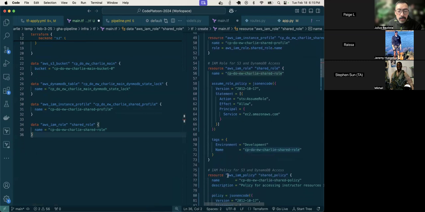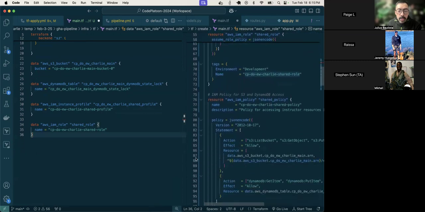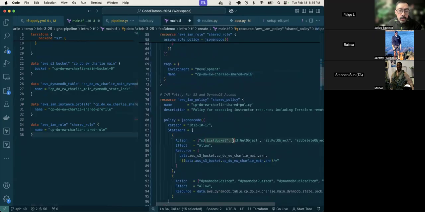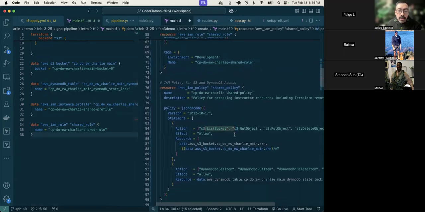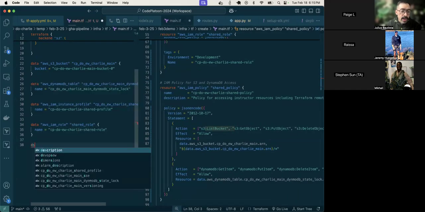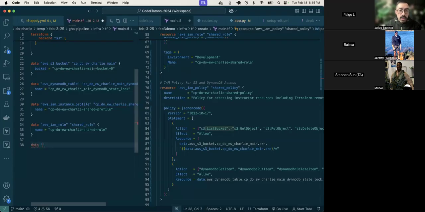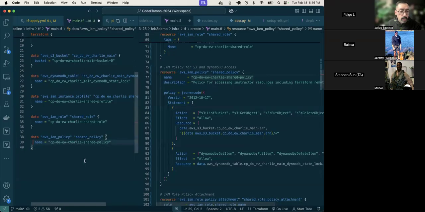Okay. And we're also going to want a policy. Policy is what defines the actual actions that we want, right? So things like list bucket, get object, etc. Since it's already created, we don't need to type all of that out. We should just be good to go with calling the resource. So AWS IAM policy. It's called shared policy. Let's pass in the name. I'm going to test this. If it works, then I'll copy paste it into the repo as well.